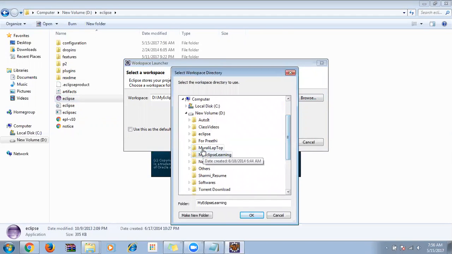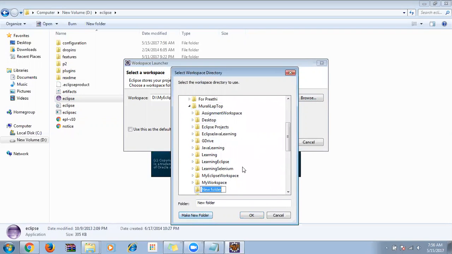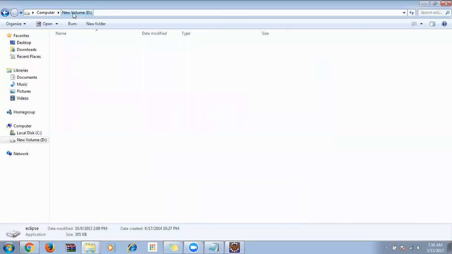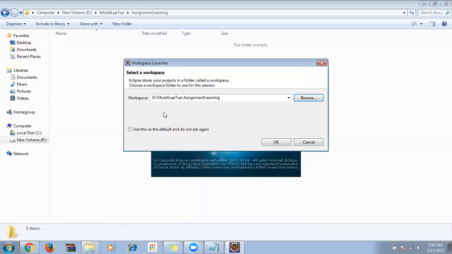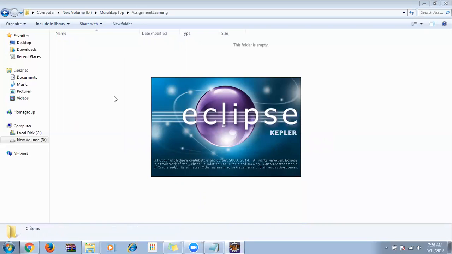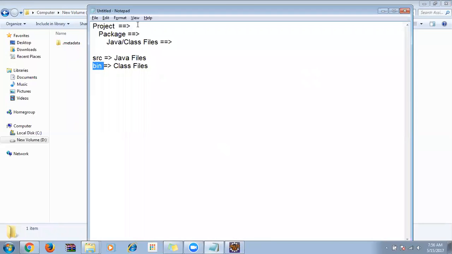Browse. Then here I'll go to Murli laptop, create a new folder. I'll just give assignment learning. Then I'll click on OK. Then I'll have here assignment learning. When I click on OK, what will happen? It will create a different workspace where we are creating our files and everything. Correct. Some temp files will be created. So now I have created the workspace.